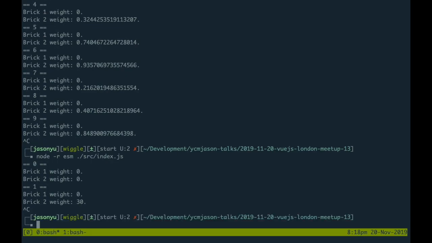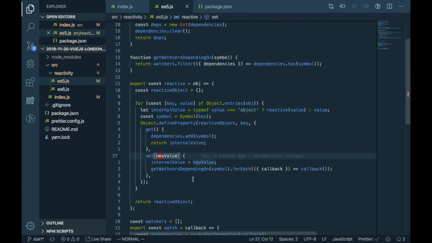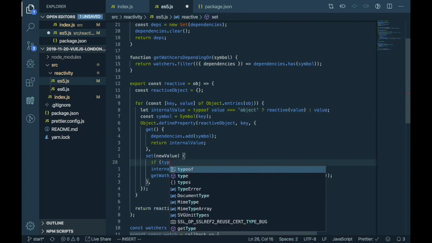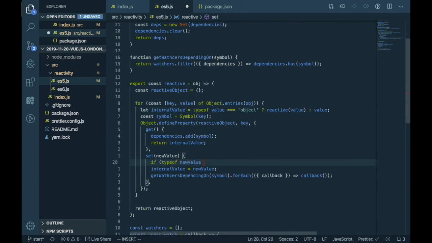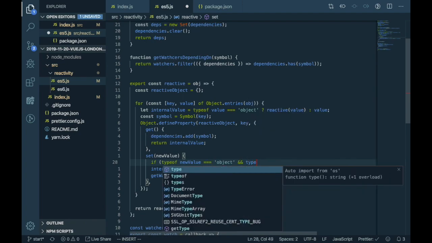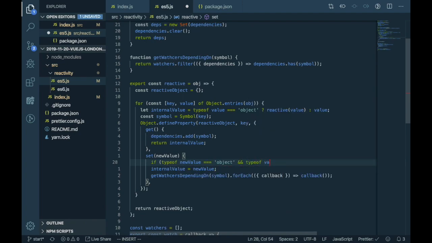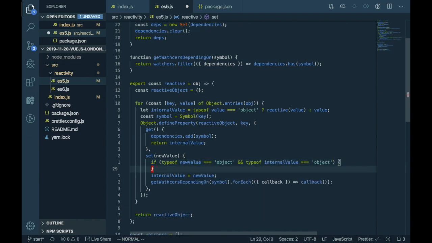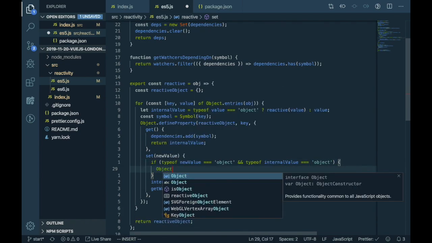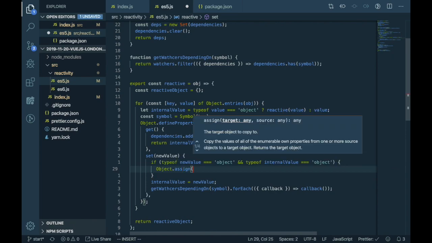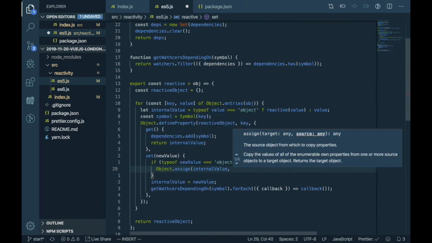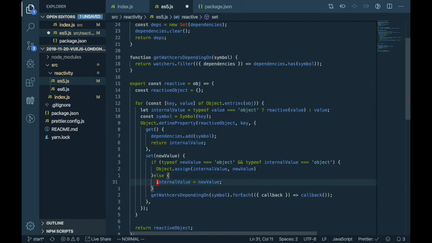So what we can do is we can go back here. When you set a new value, check if the type of the new value is an object. And we want to make sure that the type of the internal value is also an object. If that's the case, then we can use object assign. Because if the internal value is already an object, that means it's already reactive. All we need to do is to assign the new values to the internal value. Otherwise, that means it's a plain value, then we just assign it to the new one.